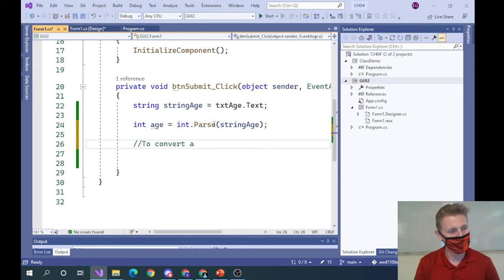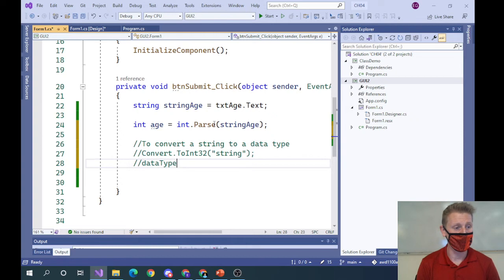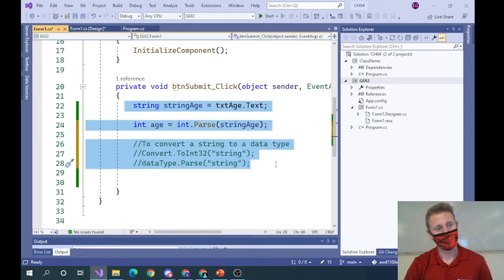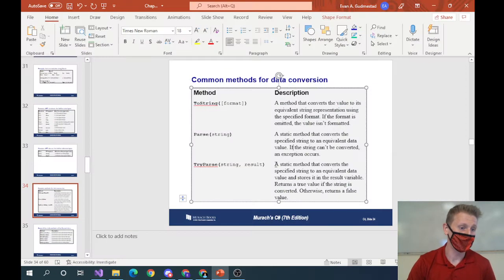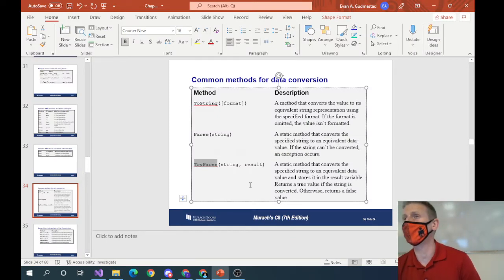So to convert a string to a data type, we've learned two ways. Convert to int32 string, and data type dot parse string. And so I say data type dot parse. Well, int is what we're converting it to, dot parse. Multiple ways of doing the same thing. Here's another very useful method, which is TryParse.